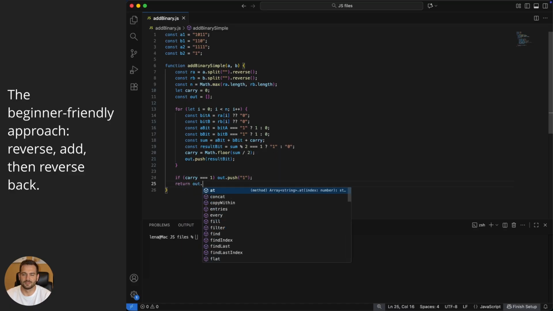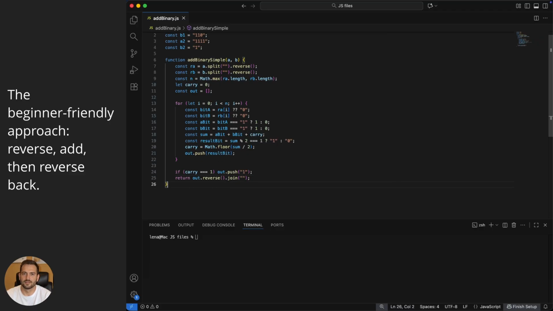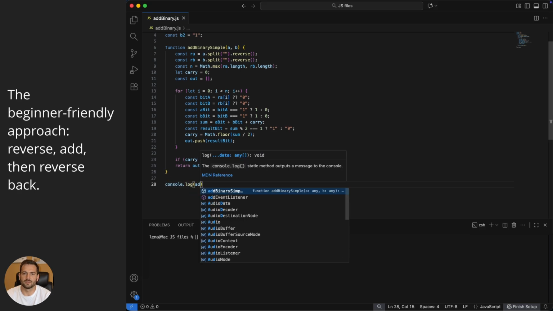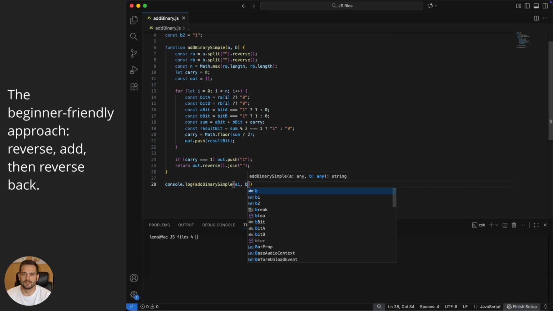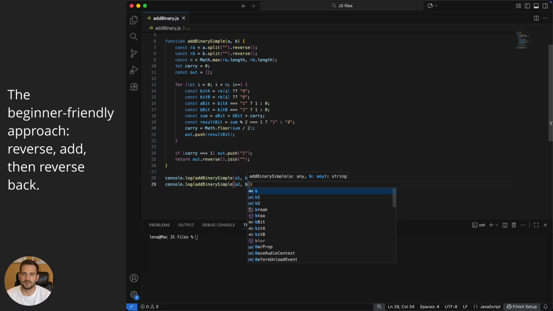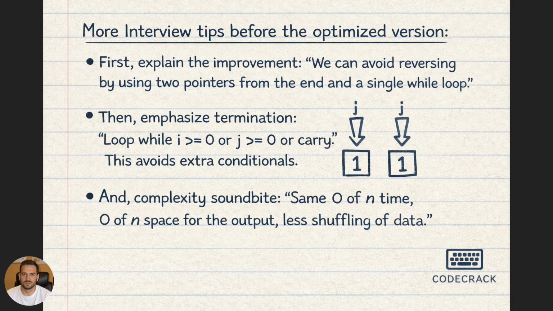After the loop finishes, we create an if statement. The condition is carry equals 1. If true, we push the character 1 into out. Finally, we return out reversed and joined into a string. Now, let's test the beginner version. We write a console log of addBinarySimple of A1 and B1, and a console log of addBinarySimple of A2 and B2. When we run the code in the terminal, we should see the expected results, 10001 and 10000.